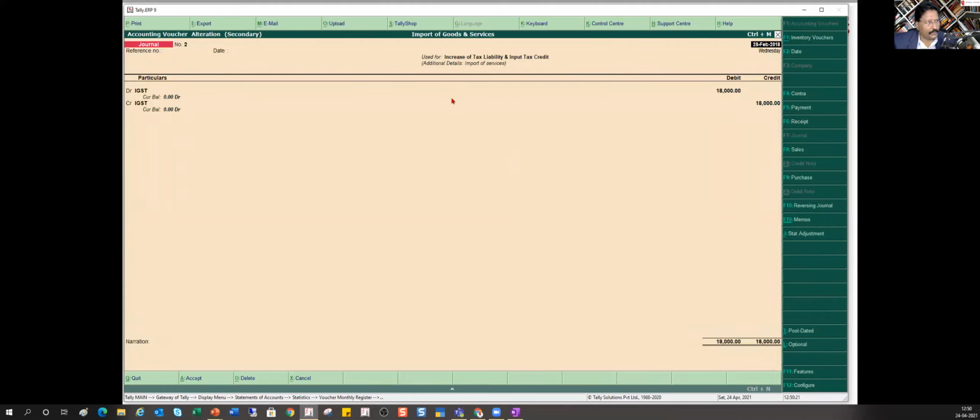Okay. Now this is the flag that I just showed you, the flag to Mr. C.A. Kaushik. So here I said increase of tax liability and input tax credit. Okay. So additional detail here, the moment I select the first nature of adjustment, the additional detail, I have selected import of service. So it will remain here for you to always refer back. Okay. Now let me just quickly mark this as an optional voucher. I'm marking this as optional voucher.